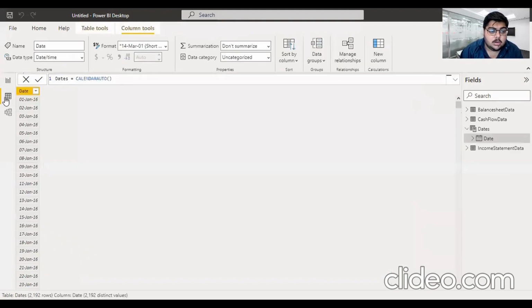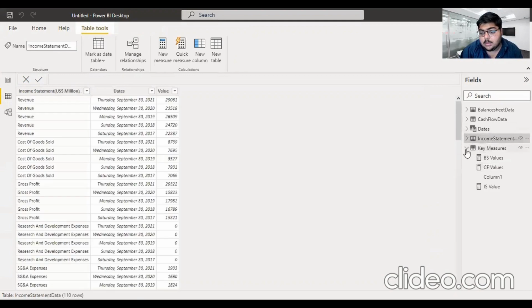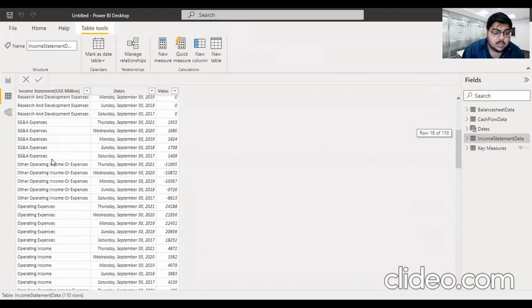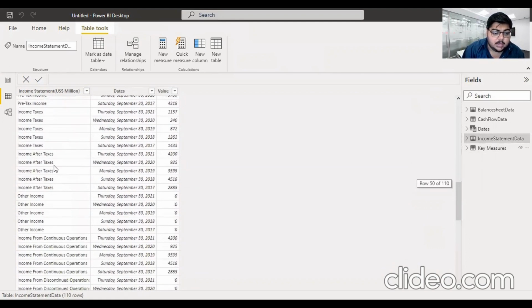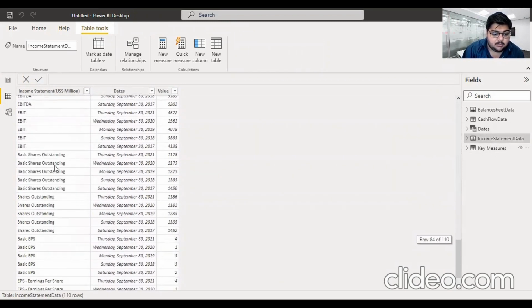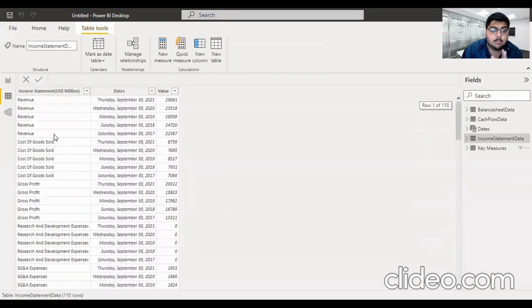Let's go to the data and select the income statement table. Revenue, cost of sales, gross profit, research and development expense, SG&A, other operating expenses, operating income, pre-tax income, taxes, other incomes, continuing operations, discontinued operations, net income, and the respective values. Most importantly, what the CFO sees is how much revenue a company is earning in the respective year. So I'll be selecting this revenue from the income statement.